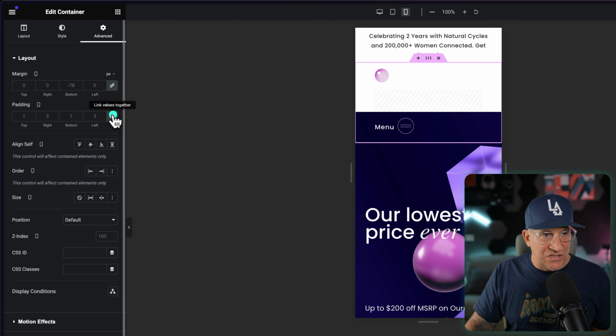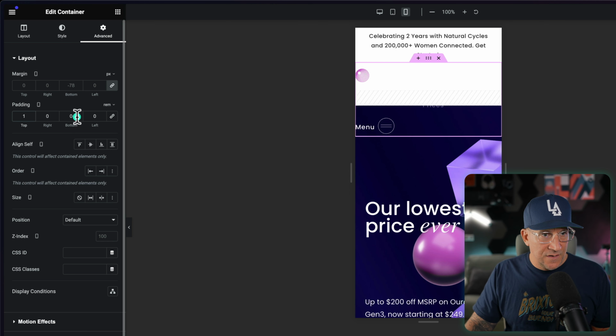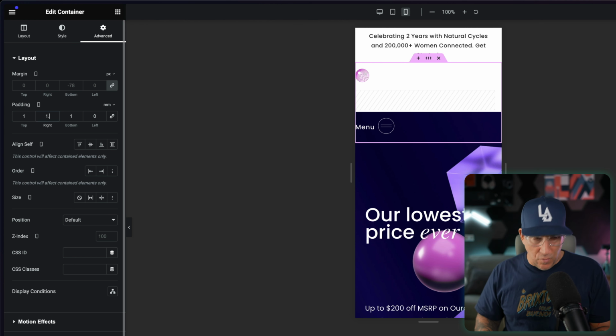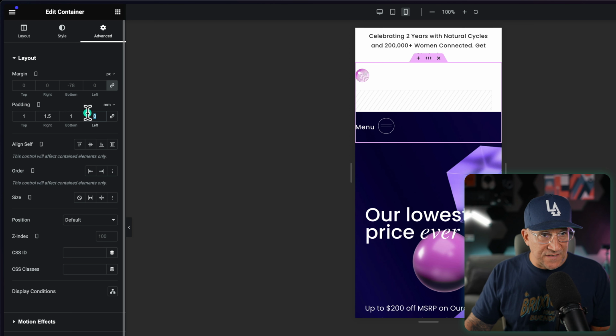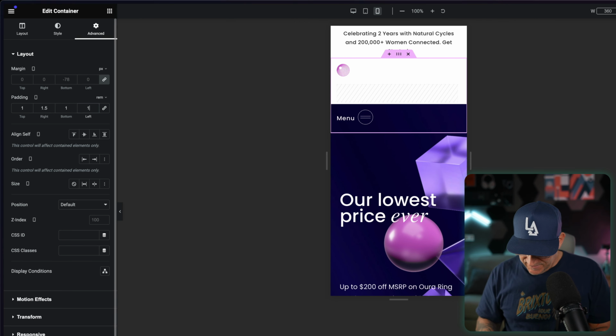Let's go ahead and change this now to, let's not forget this, 1 on top and bottom. And then we're going to put 1.5 on the left and right because that's going to be the same as the padding inside here.